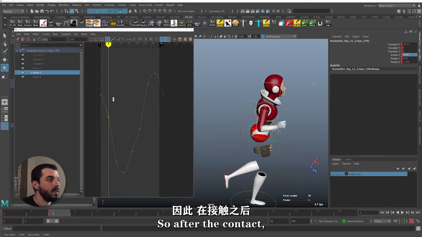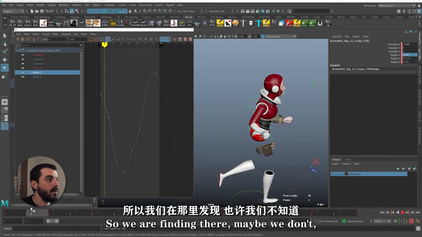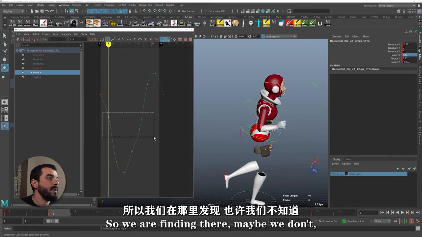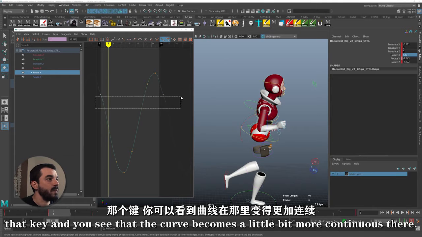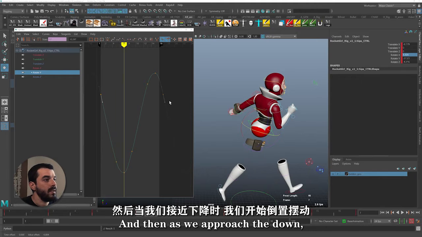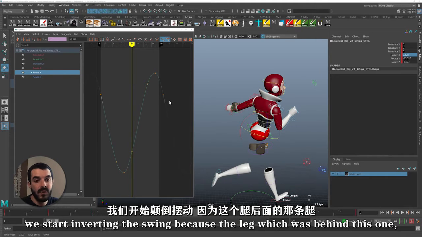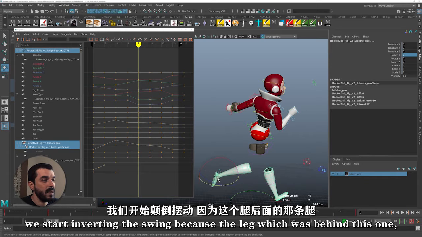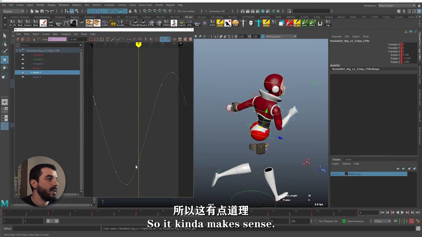So after the contact, the hip is swinging backward. That's exactly what it should be doing. So we are fine in there. Maybe we can swing backward faster. So I can just delete that key and you see that the curve becomes a little bit more continuous there. There you go. And then as we approach the down, we start inverting the swing because the leg which was behind, this one, the right one in this case, starts to swing forward. So it kind of makes sense.